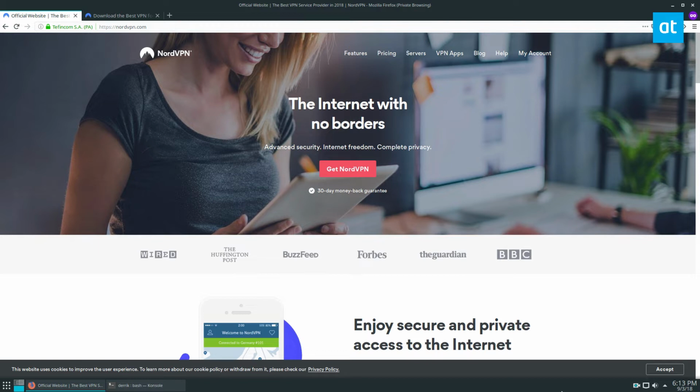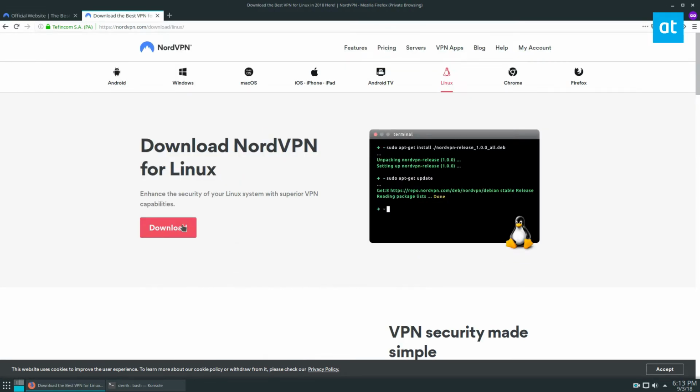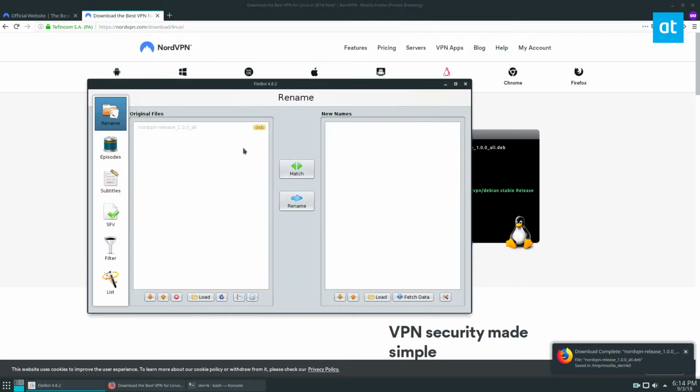So to install this on Linux, this is actually a lot easier than most of the VPNs out there. ExpressVPN is also quite similar in its ease of use, but I actually really like how NordVPN does this. What you need to do is click on their VPN apps thing once you've got your stuff connected and signed up. Then you need to click the download button and it will download a Debian package.